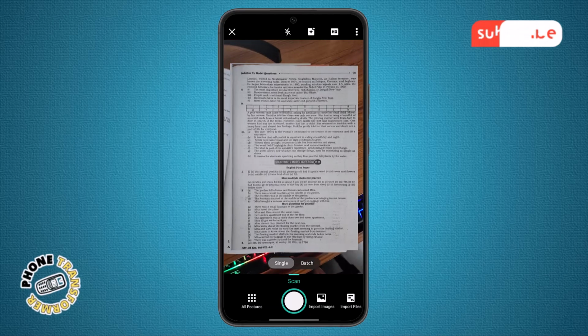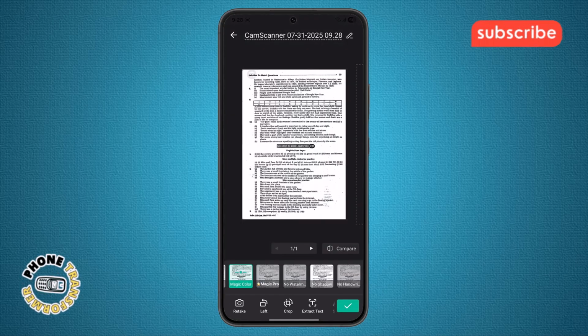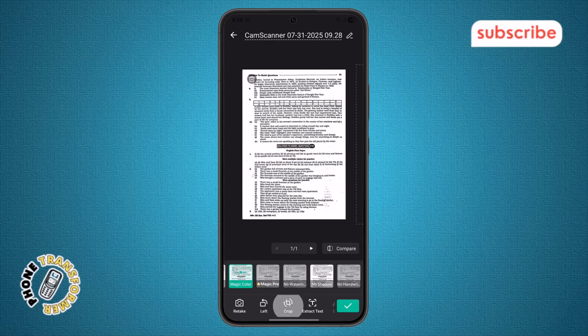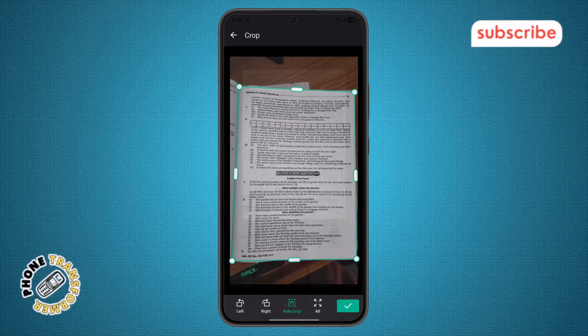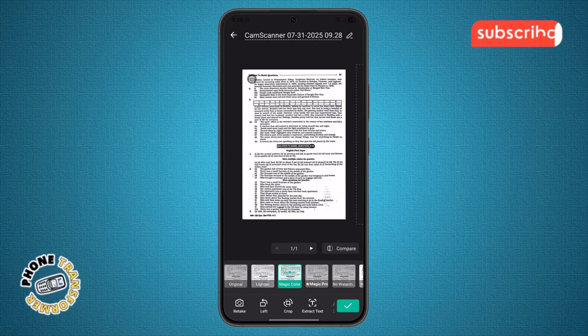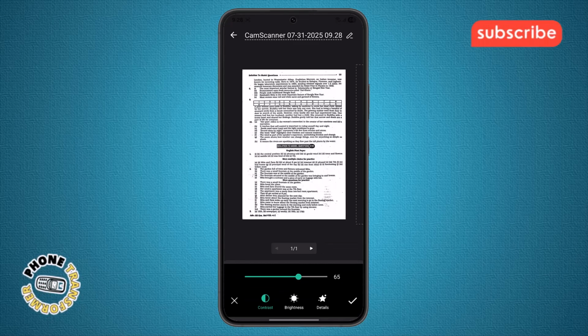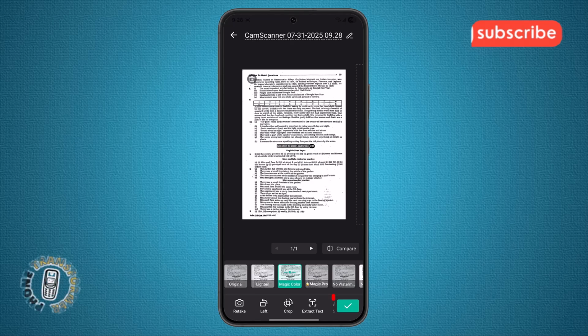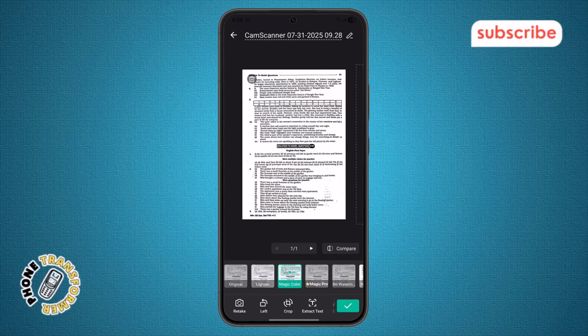Step 4. After capturing the image, you'll see options to edit. You can crop the image to remove any unwanted borders. Then, apply a filter like Magic Color to enhance the text clarity. And finally, tap the checkmark icon to confirm your changes.